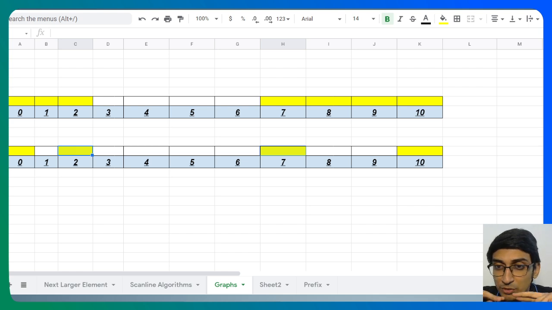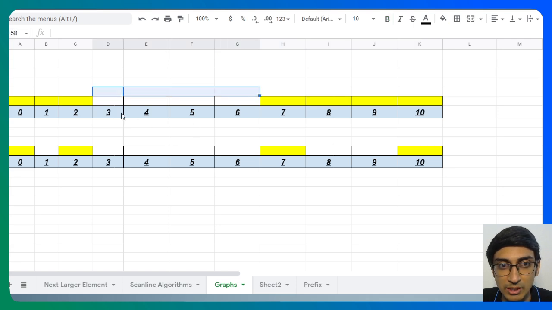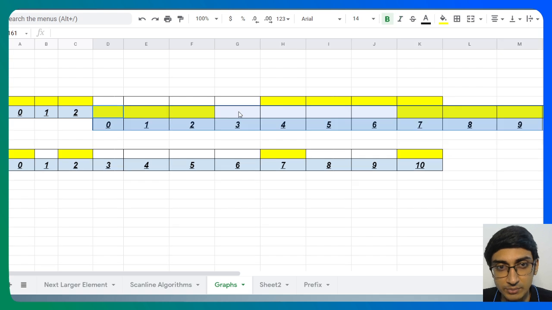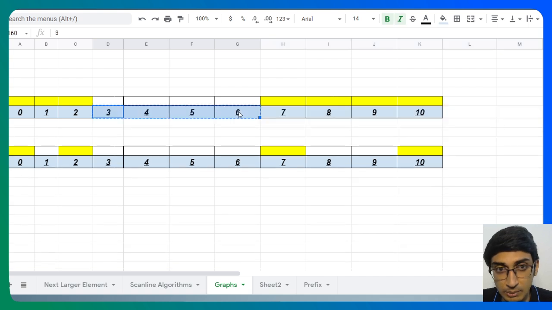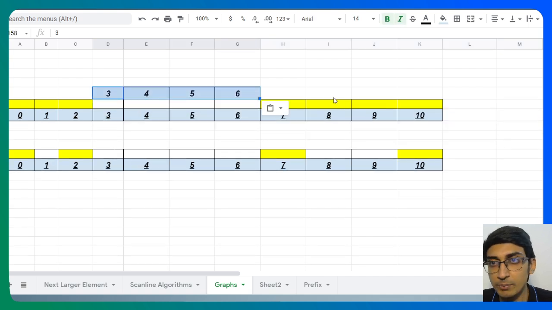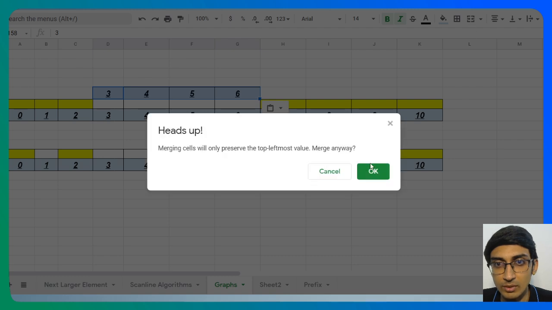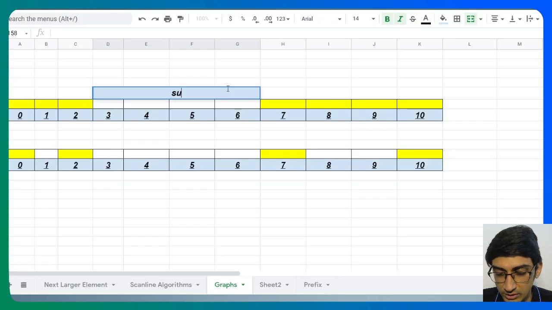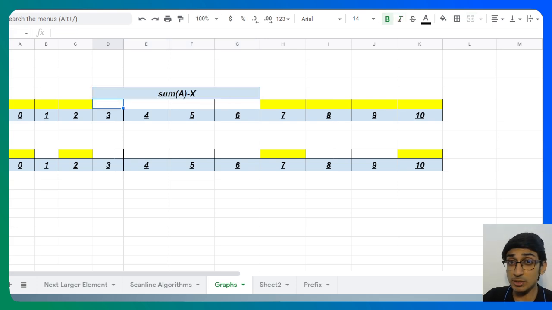So now let's flip the question. Whenever you get something like this, try to figure out all the ways. What we can say for sure is these parts, if I sum them up, they're going to be x, right? This yellow part. Which means that if I try to sum up this part over here, what is it going to be? This part is going to be sum of a minus x. This is what I'm expecting from this part.